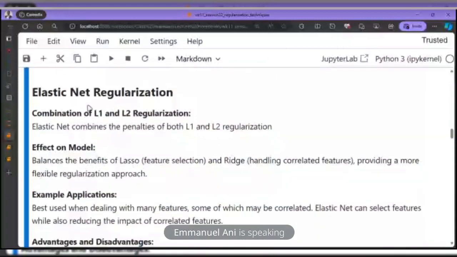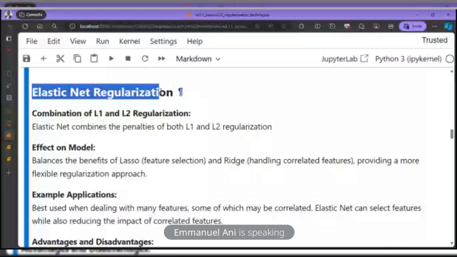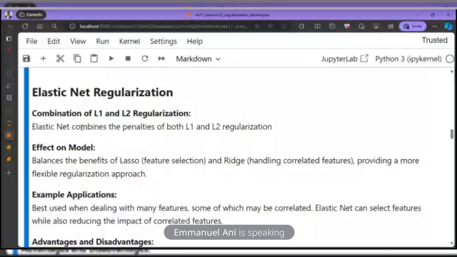So we have what we call elastic net regularization. This elastic net is a combination. When you are confused and you don't really know which one to use, you don't know if L1 or L2 regularization will be the best, you can use elastic net. Elastic net combines these two regularization techniques and applies them to our model, right?